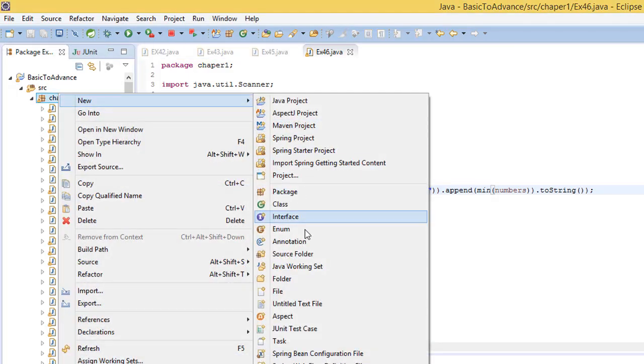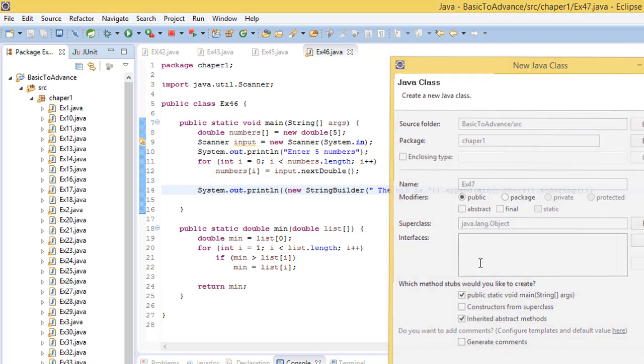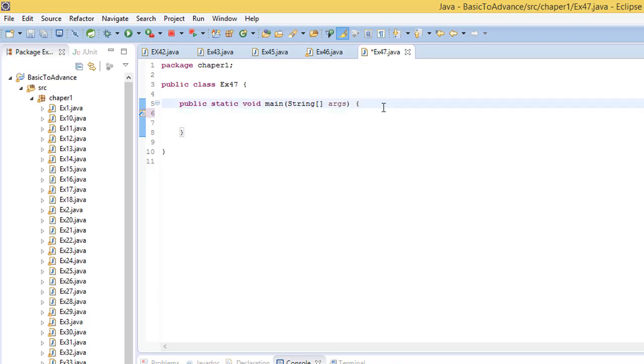So exercise EX45, EX47, I think. Yes, and take the main method. So you're going to do almost the same way what we did.